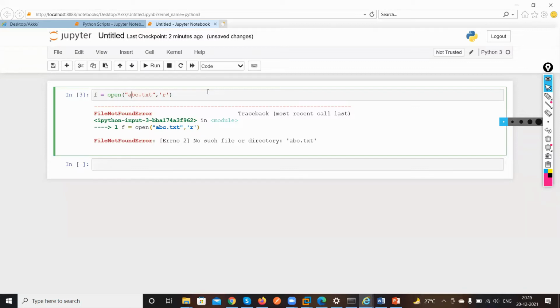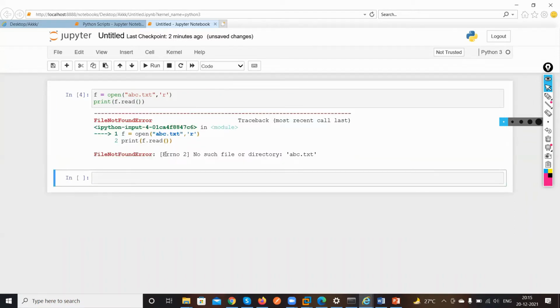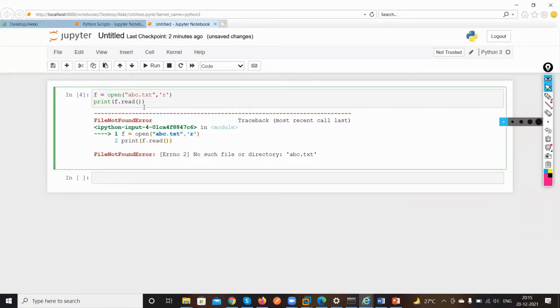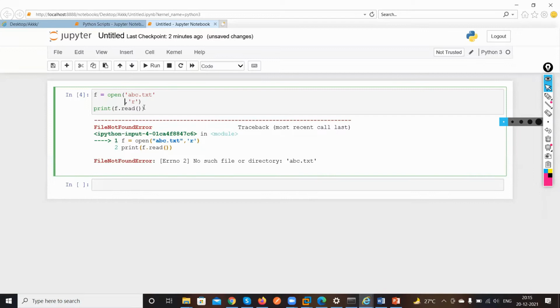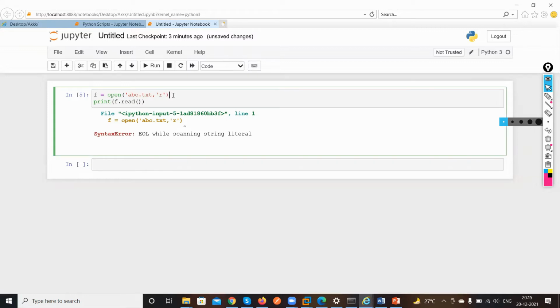By default it will be in read mode. Why is it not working? f equal to open.